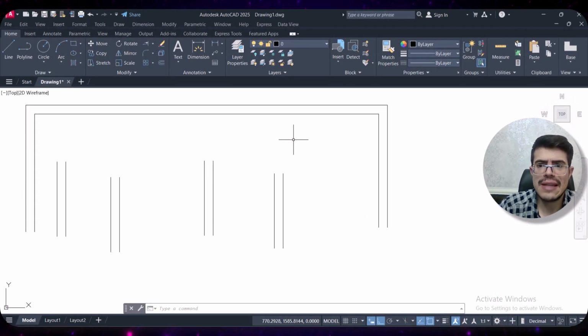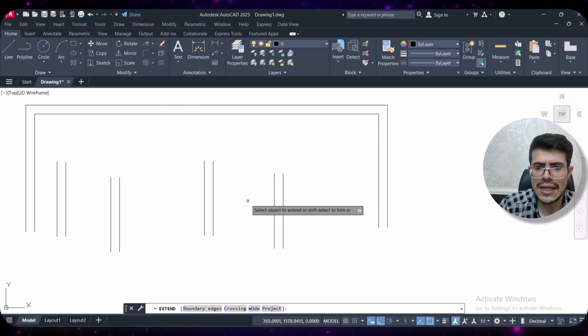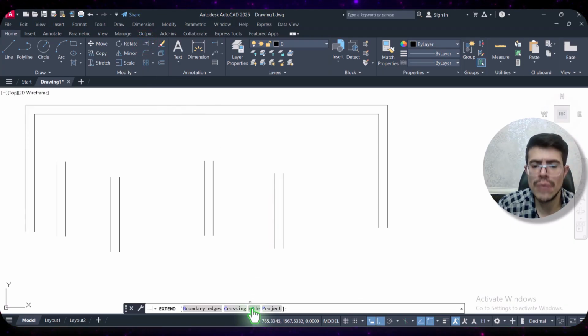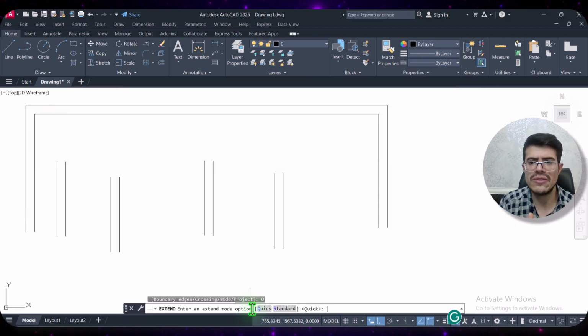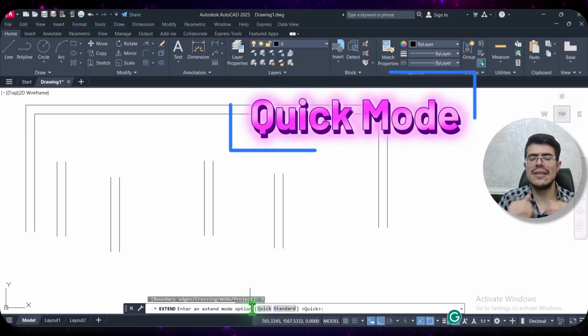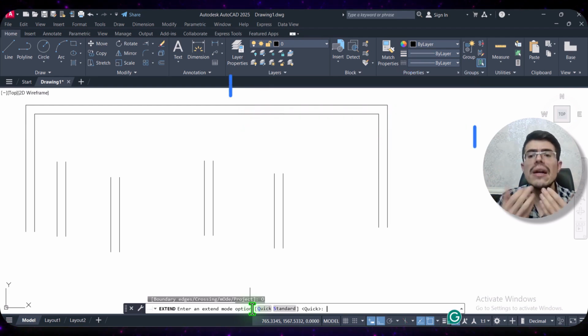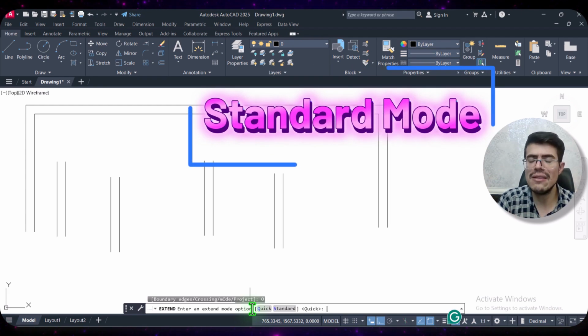To see our first example and learn the process in a practical manner, let's go quickly here and call our command. As you see, like Trim, we have mode. If I select on this, I have quick and standard. You know from the previous tutorial what the difference between them is, but I'll tell you here in a quick manner. When we use quick, it means that AutoCAD intrinsically considers all the objects as my boundary edges. But if I use standard, I myself select the boundary edges.